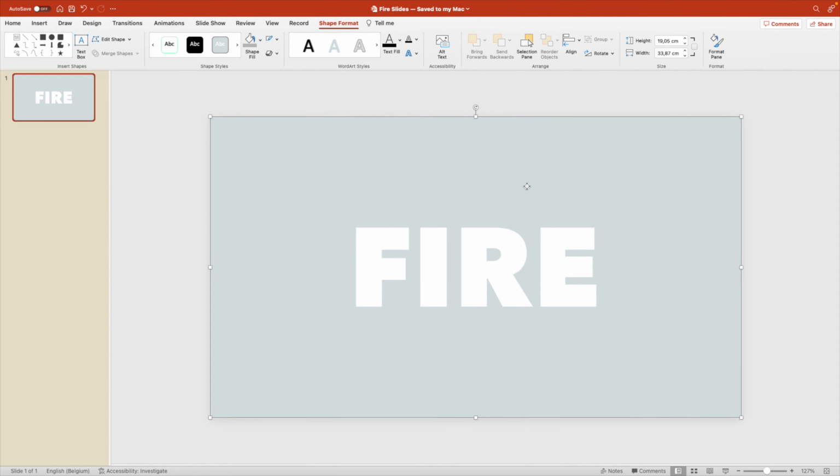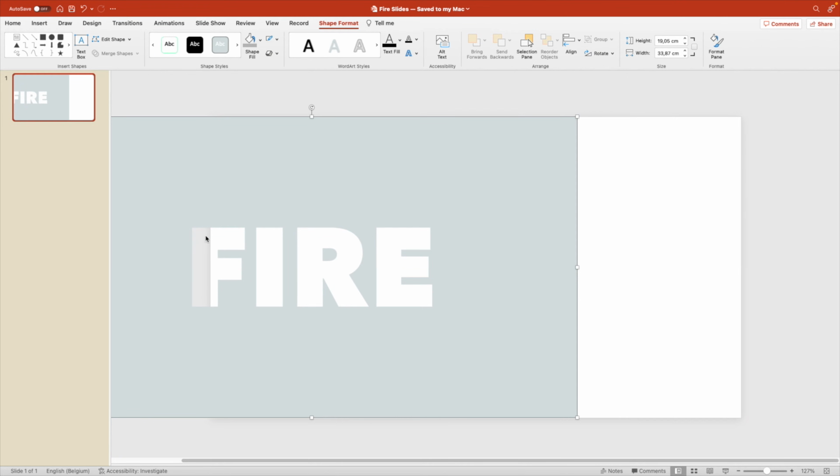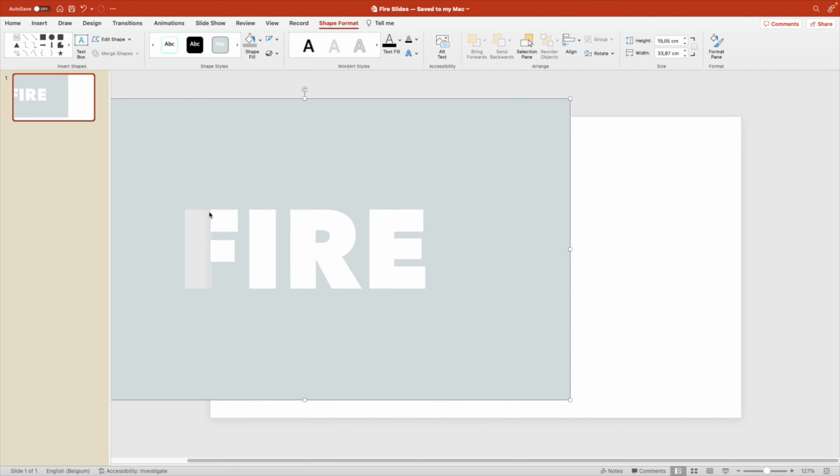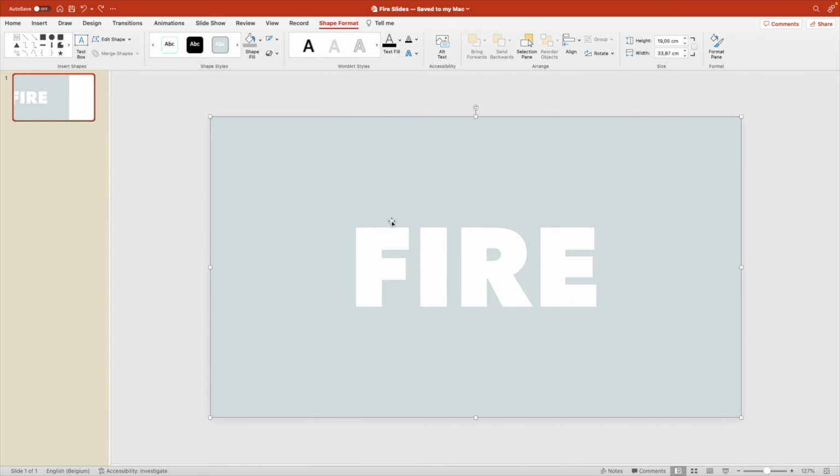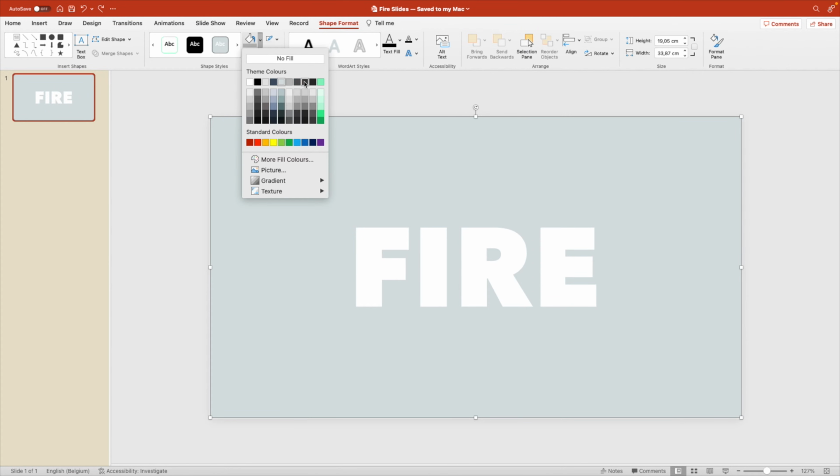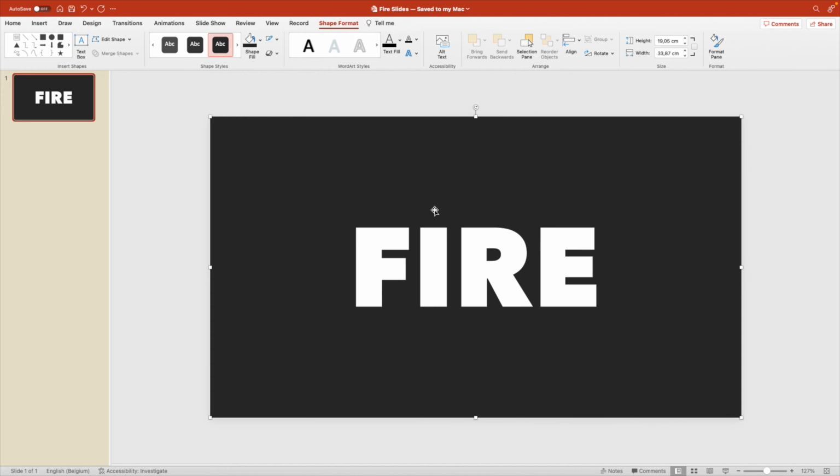And now we have subtracted the letters or the word out of that rectangle, so you can see it's now see-through. Position it back in the middle and let's give it a dark gray coloring.